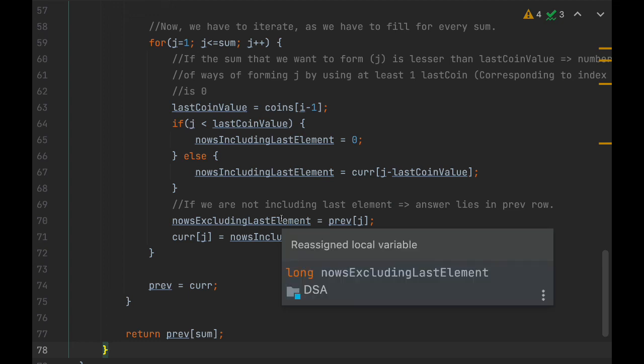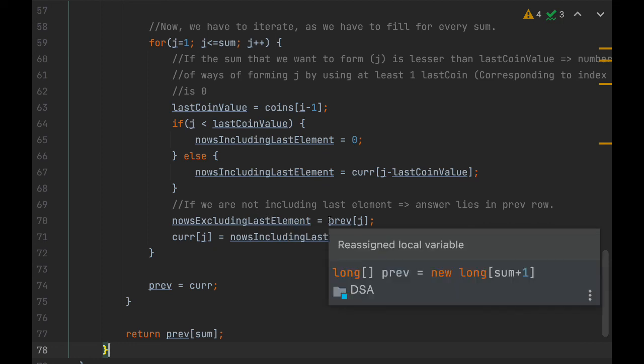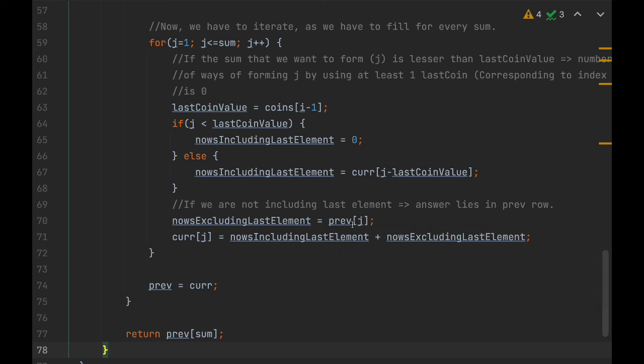Now our second aim is to find the answer for the exclude case, when we don't include the last coin at all. That means we have to form the sum j using the first i minus 1 coins only. We can find that here in the previous row, previous j, and that way we can fill the value at current j. So by going through all the iterations, we will have the current row filled out.